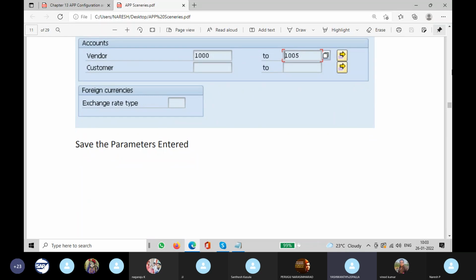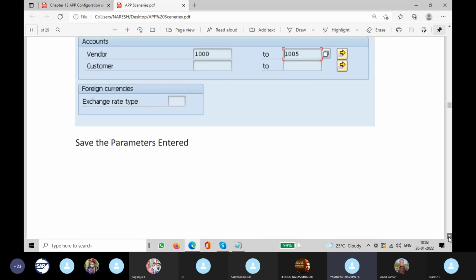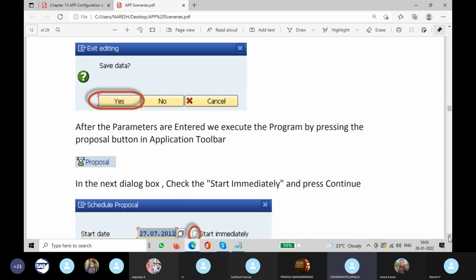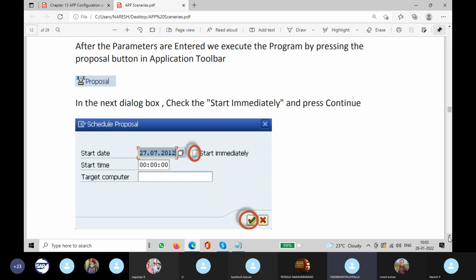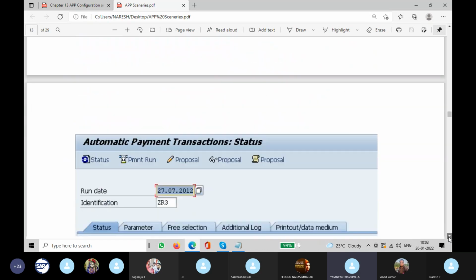So vendor details need to be given. In general, the company will have a number of vendors. We will give numbers from start to end, and save the parameters. After the parameters are entered, we execute the program by pressing the proposal button. Initially, we will go for the proposal run by selecting start immediately, and then press enter. So the payment proposal will be generated.